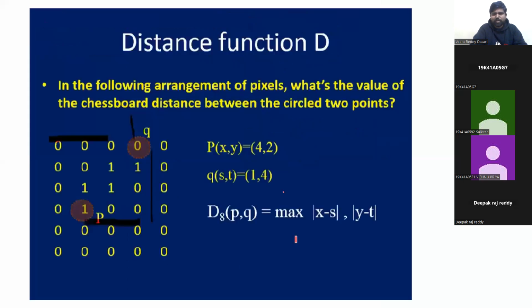So here also, you can see with the values, if you assume that this is a representation in chessboard distance, what is the value? What is the distance of 2 pixels? Here P is 1 pixel and Q is 1 pixel. How do you find out the distance? We can find out the distance by writing the coordinates.